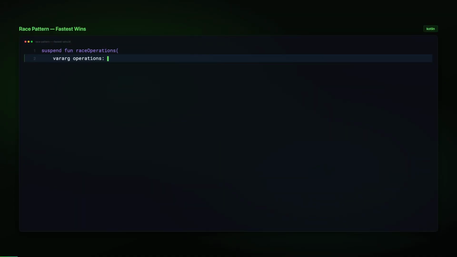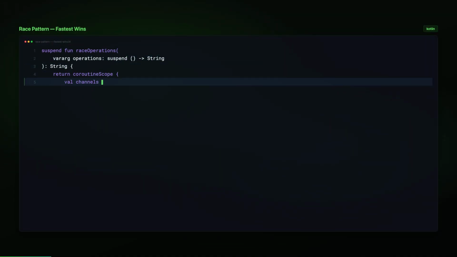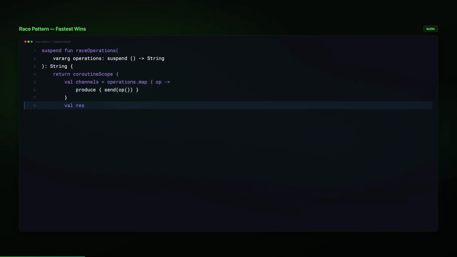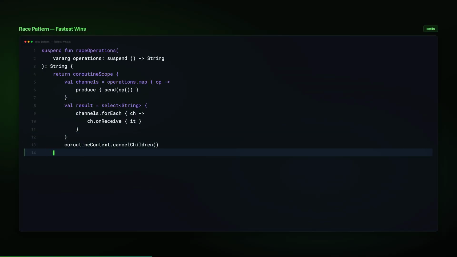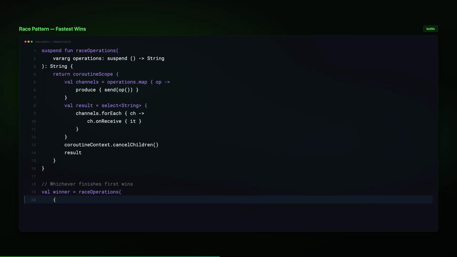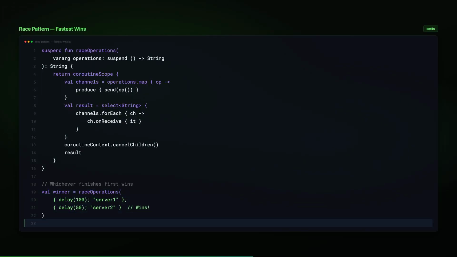The race pattern returns the first result from multiple concurrent operations. We create a channel for each operation using produce. Then select waits on all channels and picks the first one that completes. After getting the winner, we cancel all other operations.